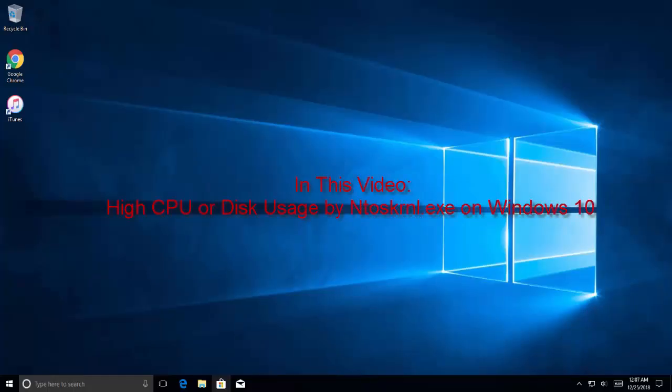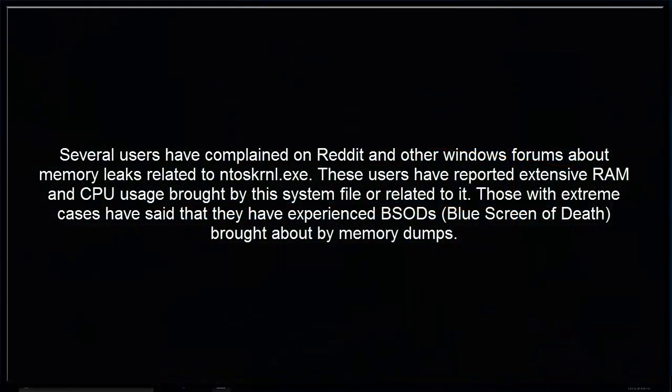In this video, we are discussing high CPU or disk usage by Ntoskrnl.exe on Windows 10. Several users have complained on Reddit and other Windows forums about memory leaks related to Ntoskrnl.exe. These users have reported extensive RAM and CPU usage brought by this system file or related to it. Those with extreme cases have said that they have experienced blue screens of death brought about by memory dumps.